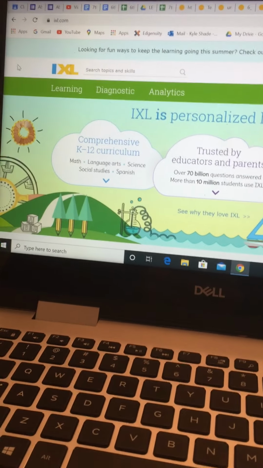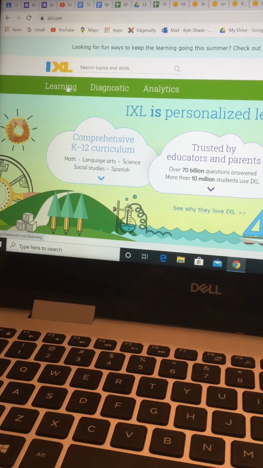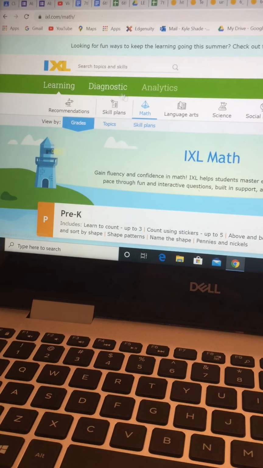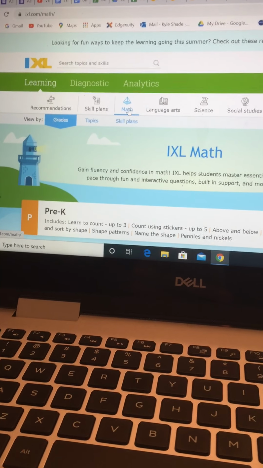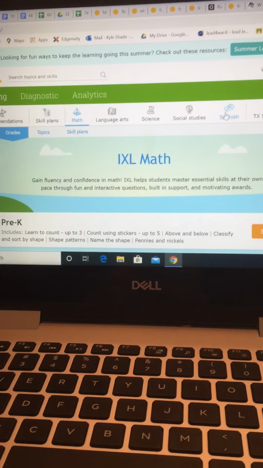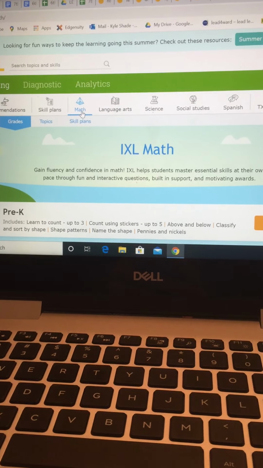Let me make it so you can see it. You'll have this tab here where it says Learning, Diagnostics, Analytics. Let's click on the Learning tab. And there's different ways we can look at this. You'll notice here it has it by subject. It has math, language arts, science, social studies, Spanish, Texas standards, but for our purposes, it's going to be math.